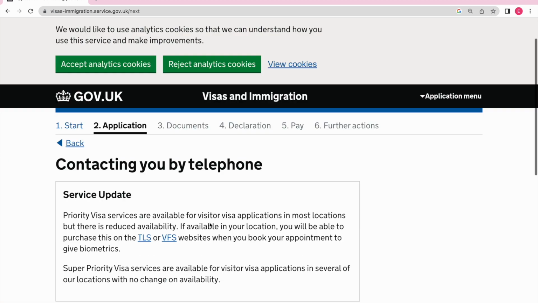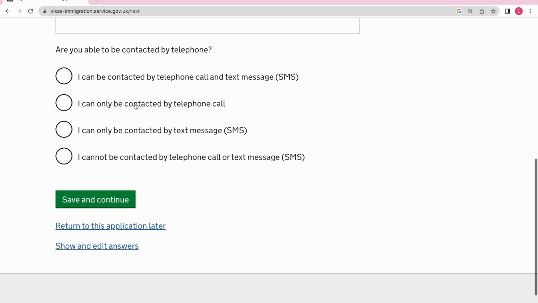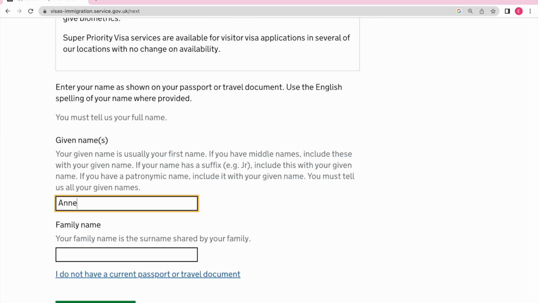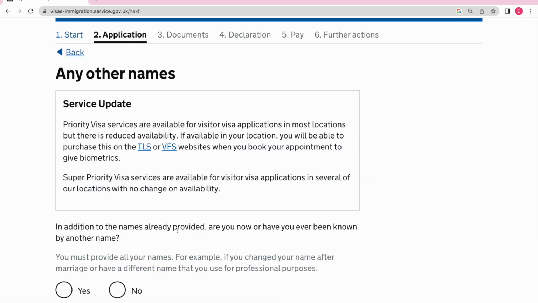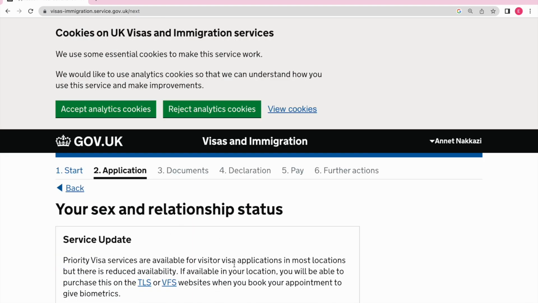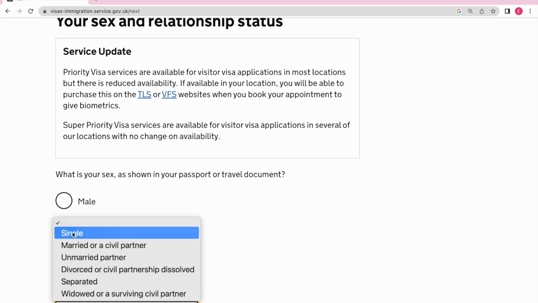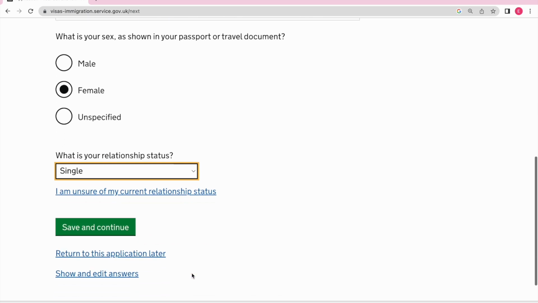Contacting you by either telephone or email, text, whatever it is, must be fine. Save and continue. Any other names? No, please. I don't need any other names. I love those names, beautiful names. What's your sex? Trans female. And are you single? Super, super single.